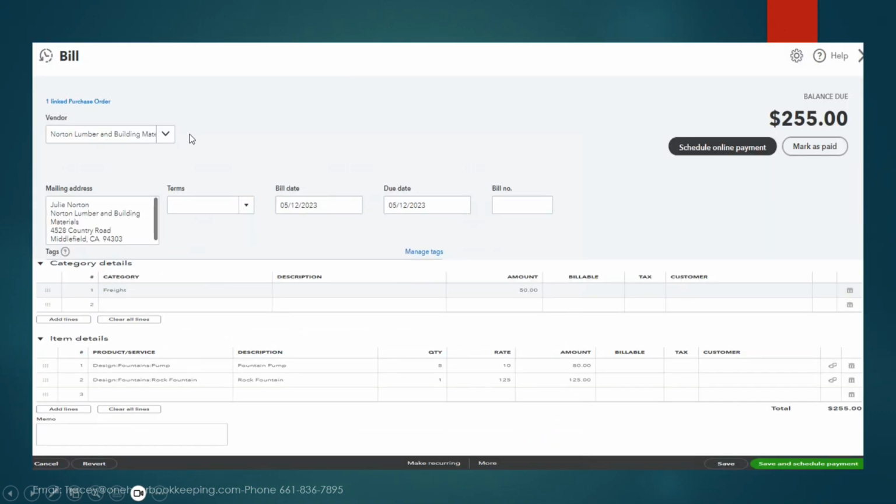For the bill, we're going to select the vendor. You can see there it comes up and it says for this vendor there is a purchase order open. And if we want to use that, we could click that and then it would populate everything from the purchase order. But in this case, we're just going to say it's Norton Lumber. We've got the mailing address. This is where we will be paying the bill to. You can put terms of the bill date, and most important, getting that bill number in there. That's where the system can track if it's duplicated or not.